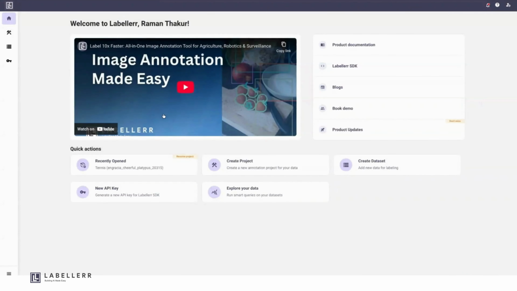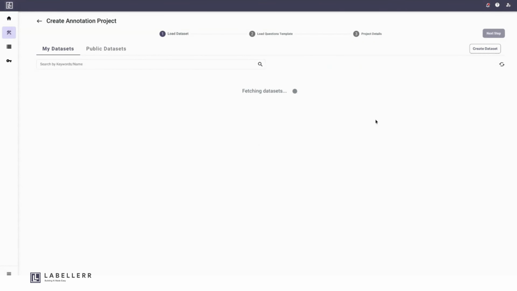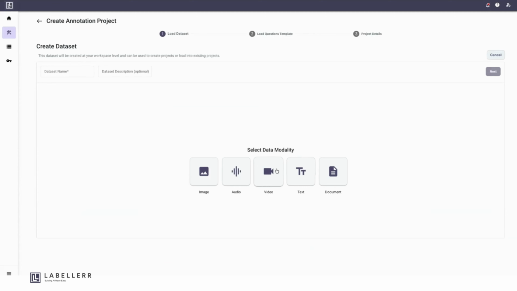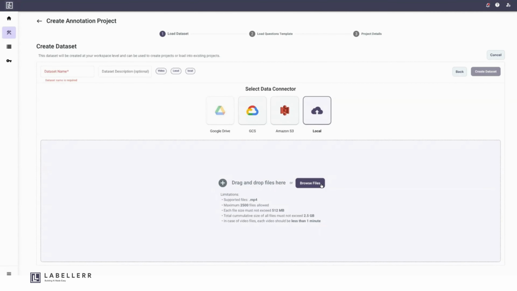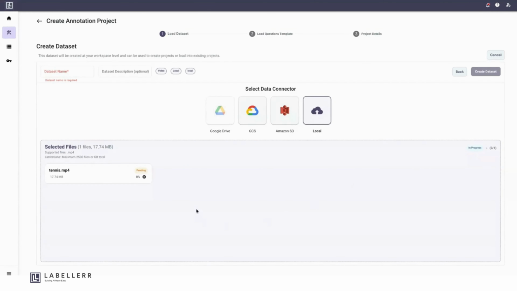Let's start by creating a new project. Click on Create Project. Next, click the Create Dataset button. Select Video as your data type. Choose your data connector. I'll select local, but you can also use cloud options. Give your dataset a name and enable multimodal indexing.